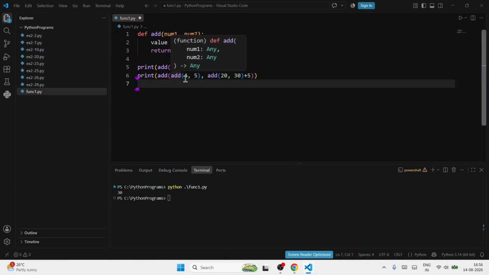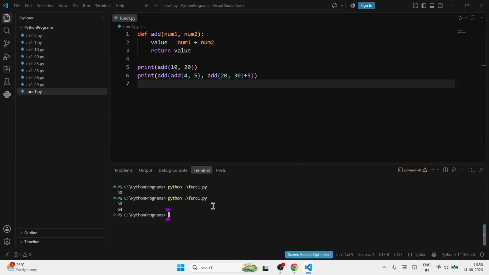So first it will call this add 4, 5, which will give you 9, right? Then this 20 and 30, which will give you 50. Now 50 plus 5 will become 55. And this 9 and 55 will go to add, which will give you 64, right? So this way, you can call it any number of times. Does it give you 64?